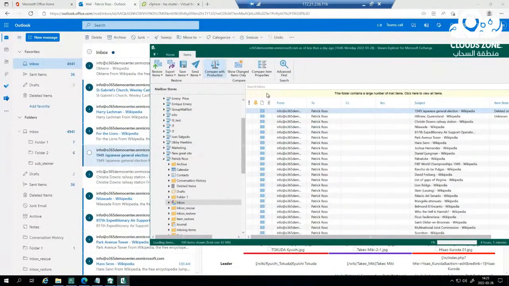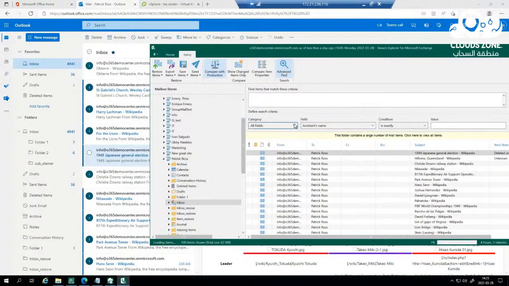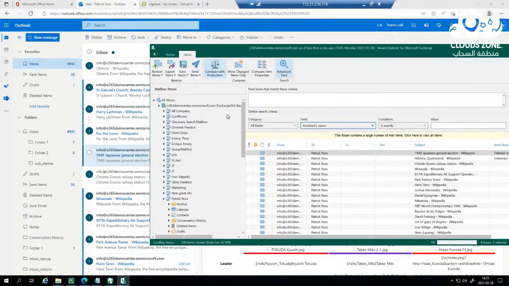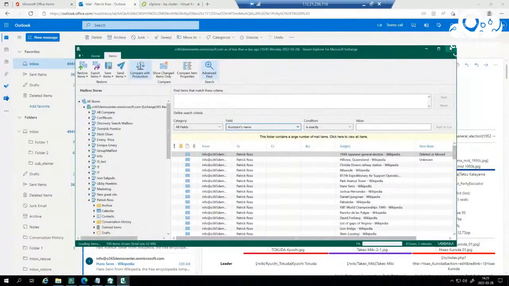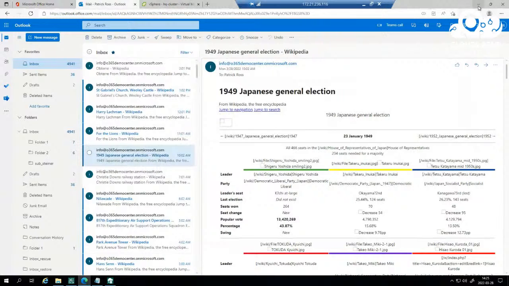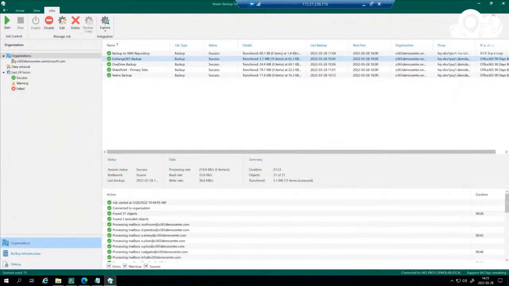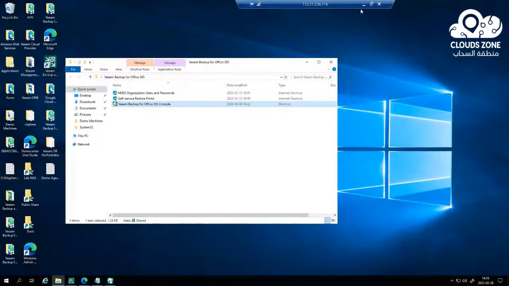We have many other options. You have the search capabilities. We have the advanced search, where you can search per user, select if you know anything about that email, so you can search from inside the user, inside the whole organization, inside the whole Exchange box, and so on. Actually, we have a lot more things to do, but we're running out of time.